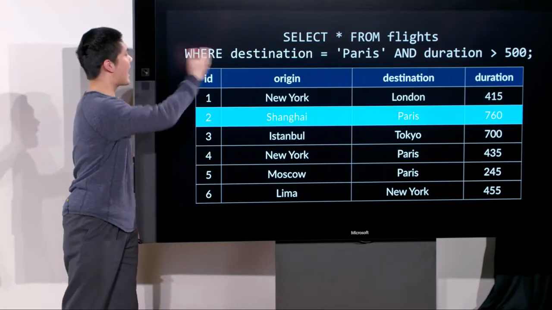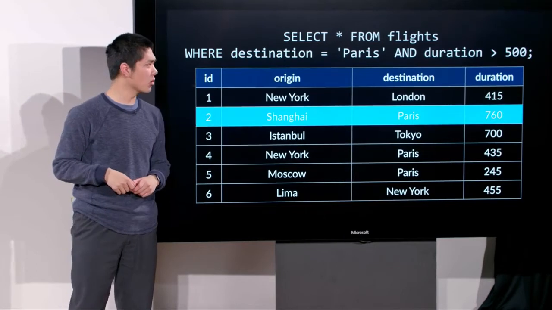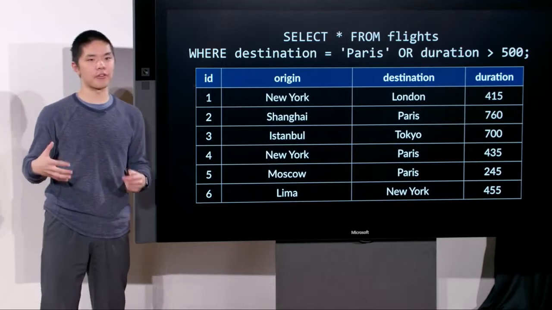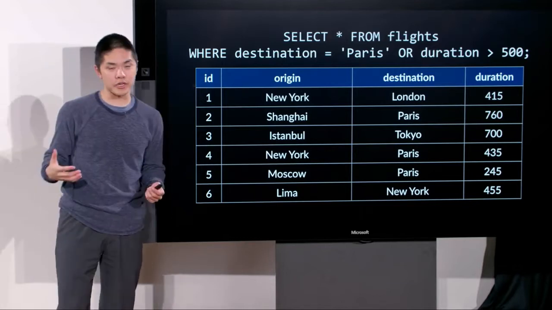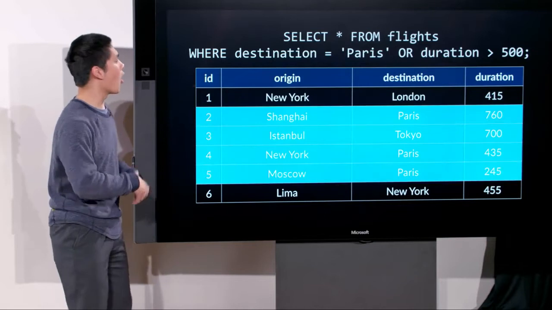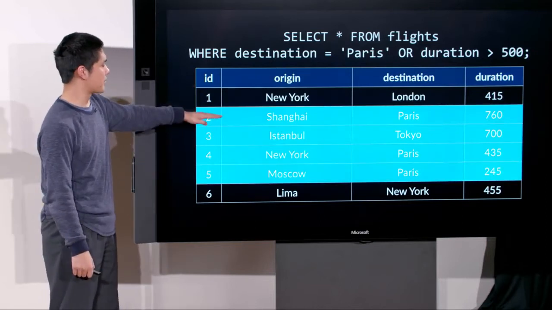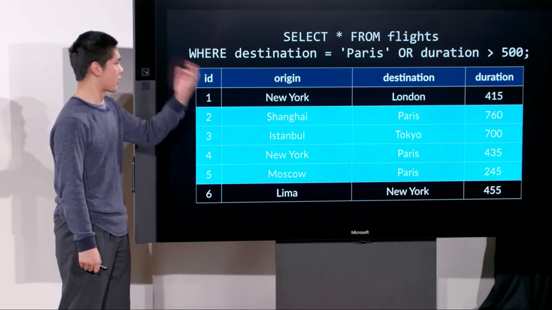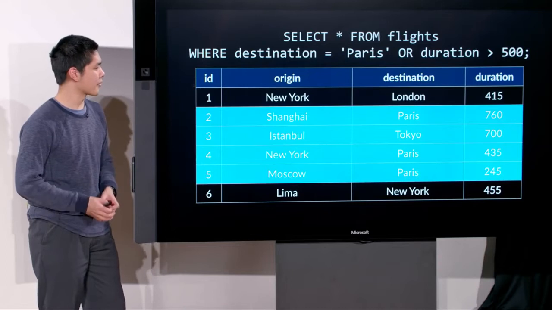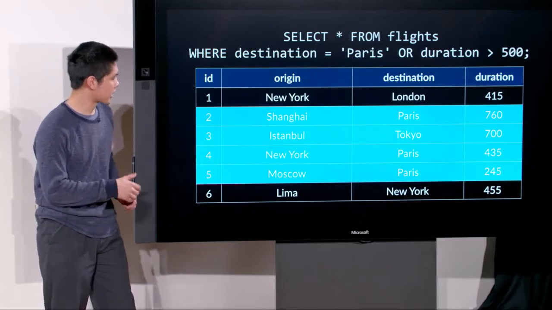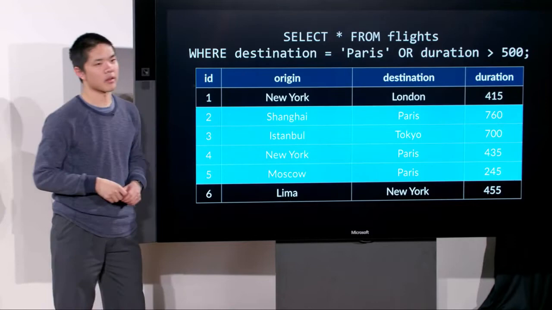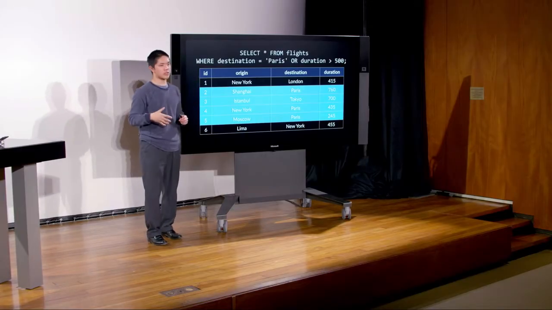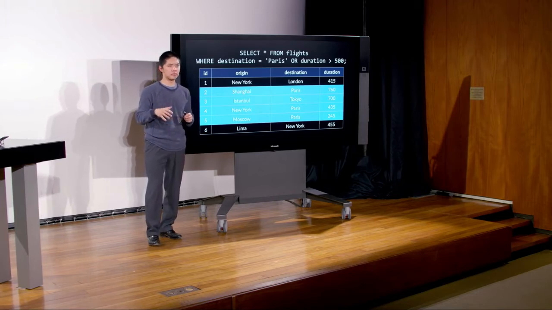And just as we can use an and inside of a Boolean expression in SQL, we can just as easily use an or inside of that expression. So I can say select star from flights where destination equals Paris or duration is greater than 500. And now all 4 of these are going to be handed back to me. This one because it satisfies both of the criteria. Row number 3 because the duration is greater than 500, and then rows 4 and 5 because I have it such that they both have a destination of Paris. And so there's a variety of different types of SQL queries that I can run in order to do a variety of different things. Questions on those so far?